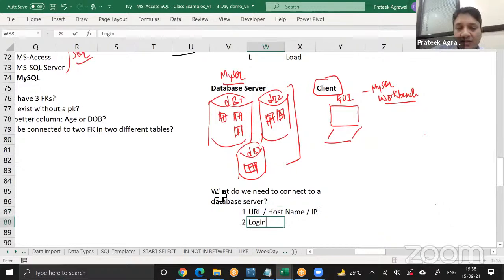Second, because everything is about data, it's stored securely. And by the way, a database server can contain multiple databases, so we also need a database name. Generally, you would not have complete access to the database server as an end user. You would probably be given access to a specific database within the database server. So you'll need a database name. Then you would need a login ID. Then you would need a password.